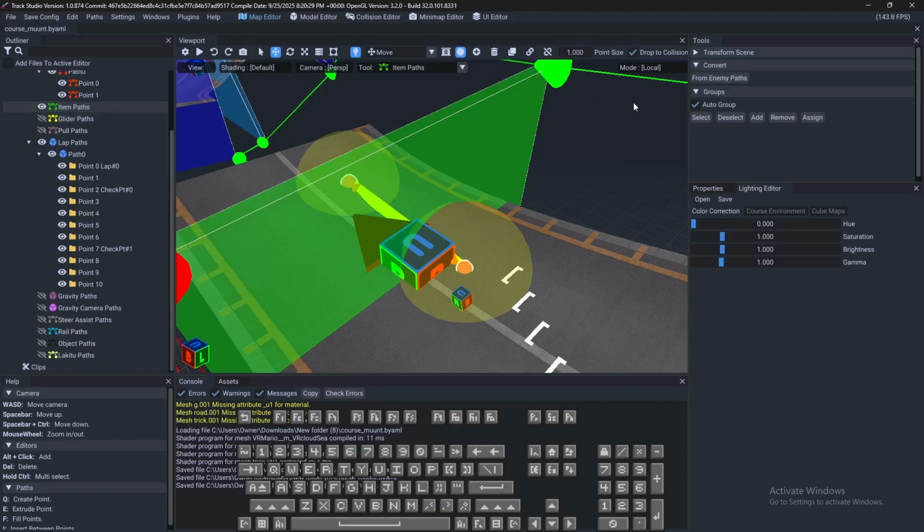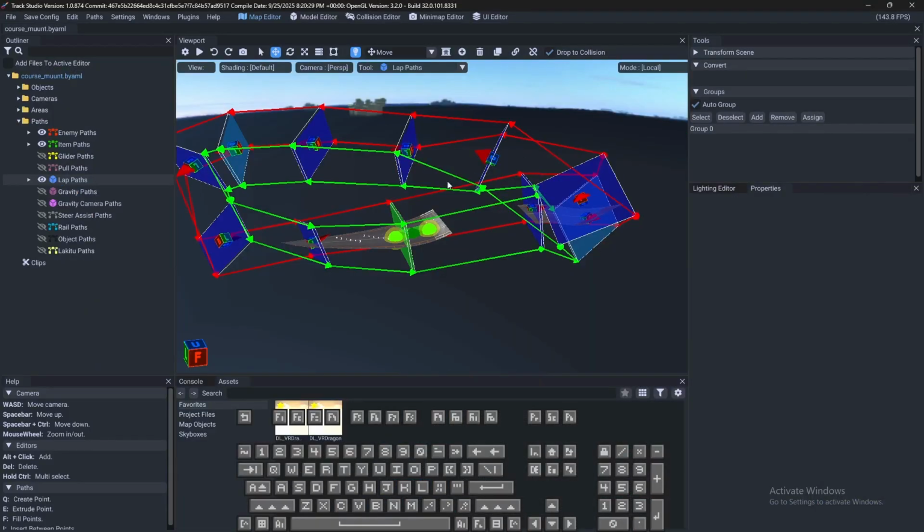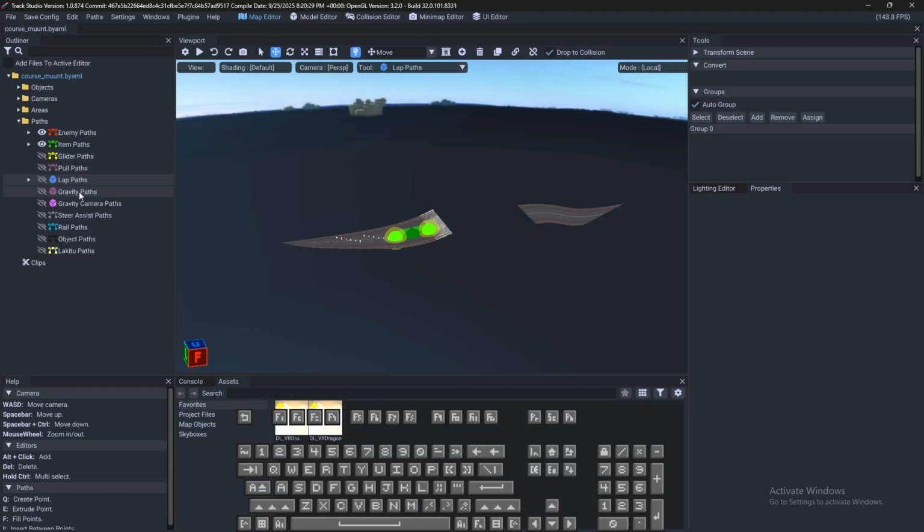Okay, the next thing we're going to do is click on item paths, click the eye icon next to it, and click from enemy paths. And now we're done with the item paths, we don't need to do anything else. Now we're going to click the eye icon next to lap paths and hide it again, and then we're going to click on gravity paths and click the eye icon next to gravity paths.